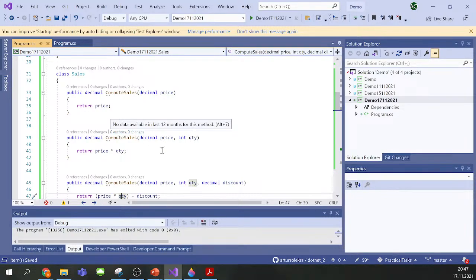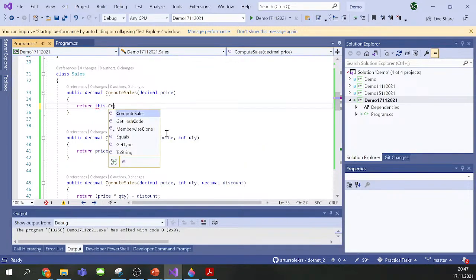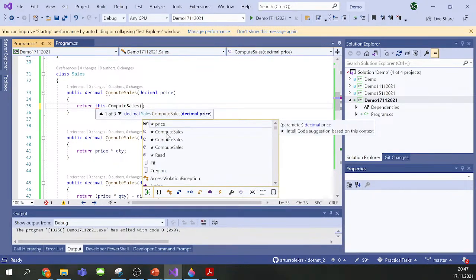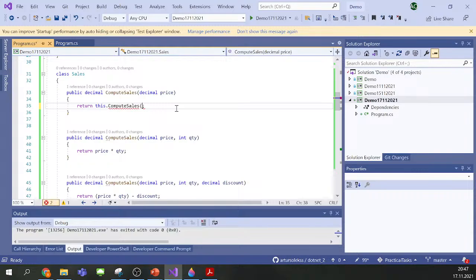So in theory, what can we do here? We can do the following thing. Maybe we can call this compute sales, and let's say that we have price, and I say that the quantity is 1. It is similar to what we saw in the example with the constructor; the same thing we can do here. We can call one overloaded method from another.